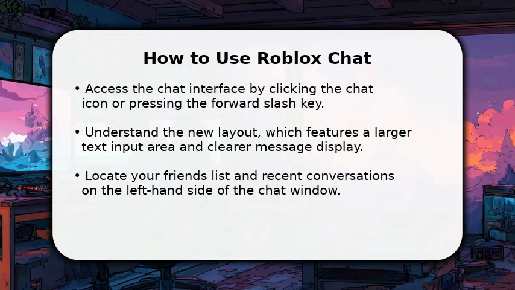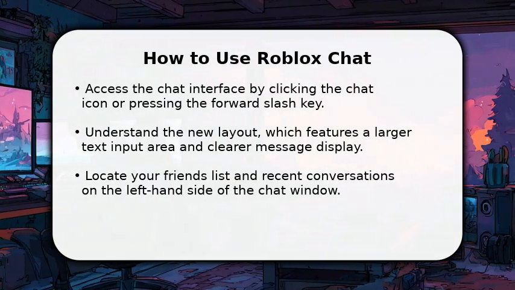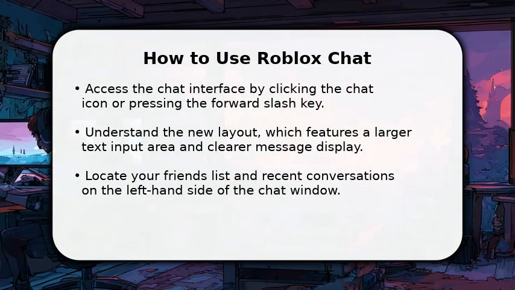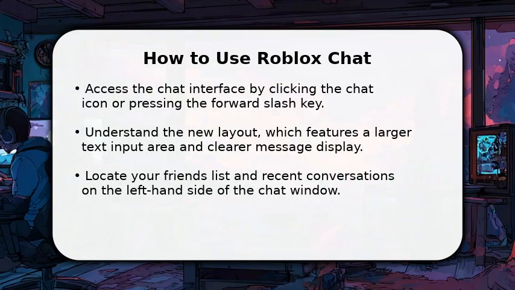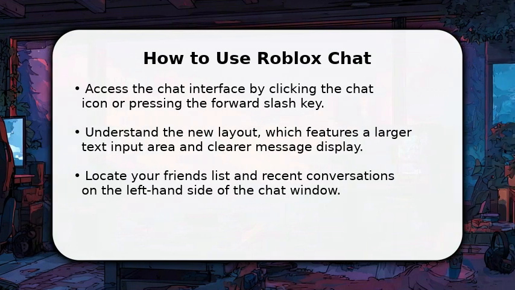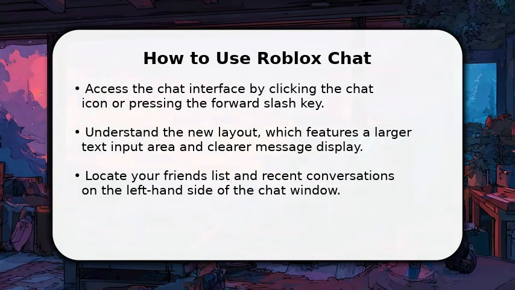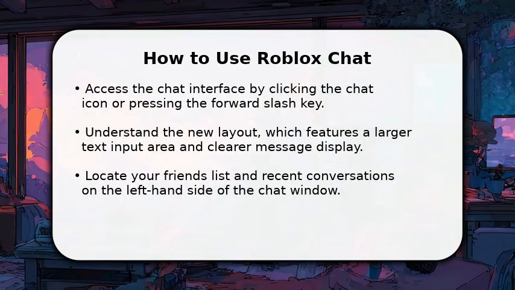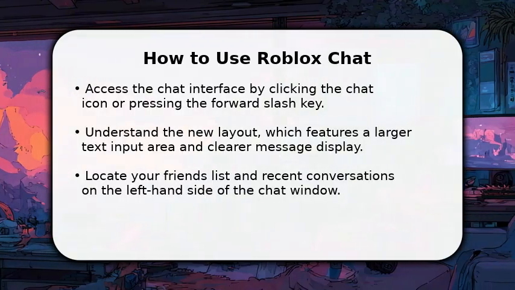You'll notice the updated layout immediately, featuring a significantly larger text input area and a much clearer display for all your messages. On the left-hand side of the chat window, you'll find your friends list and a convenient overview of your recent conversations, making it simple to jump back into discussions.